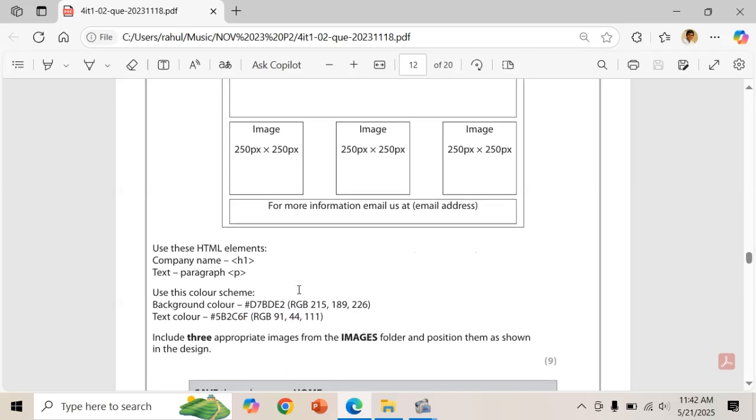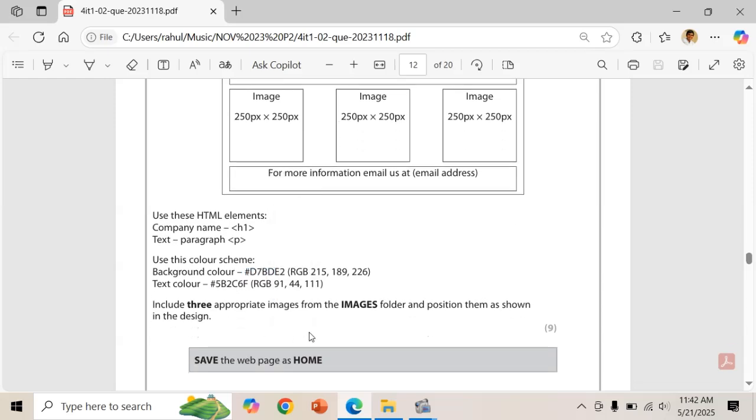And we have to use those HTML elements: company name as H1, that means heading 1, and text as paragraph. We have to use this color scheme. For background color we will use this hex code, and for text color we will use this one. Include 3 appropriate images from the images folder and position them as shown in the design. So save the web page as home.